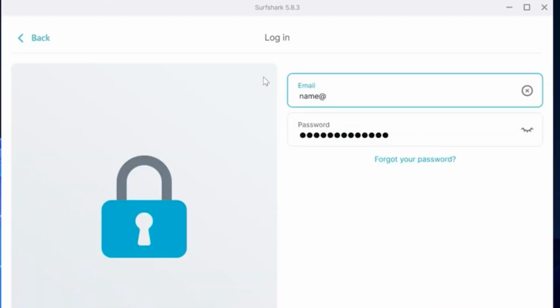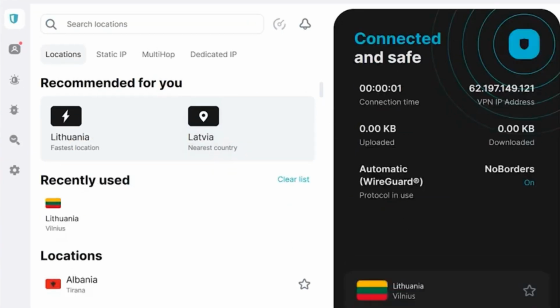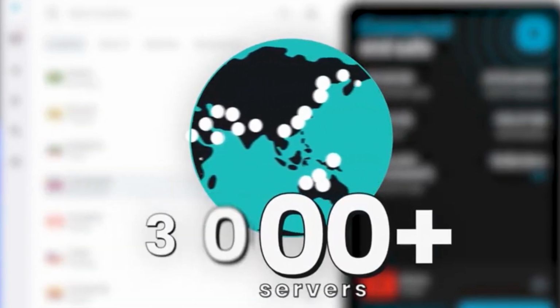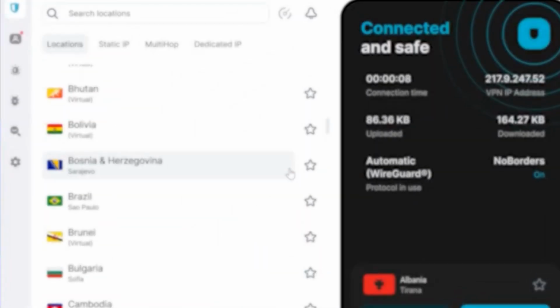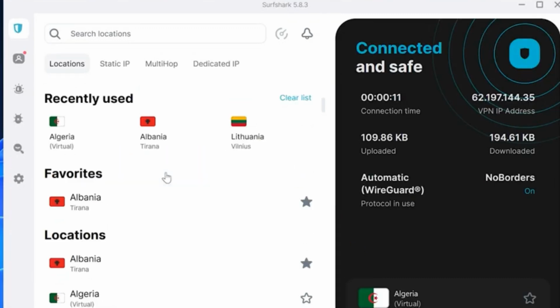After logging in, click Quick Connect to join the fastest available server. You will see a connected and safe status. To disconnect or pause the VPN, use these buttons here. Surfshark offers over 3,200 servers in 100 plus countries. To connect to a specific location, just click on it. You can also favorite your servers for quick access.